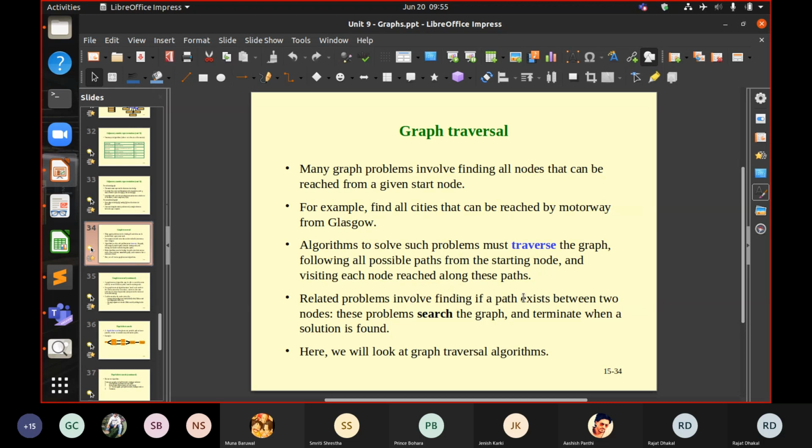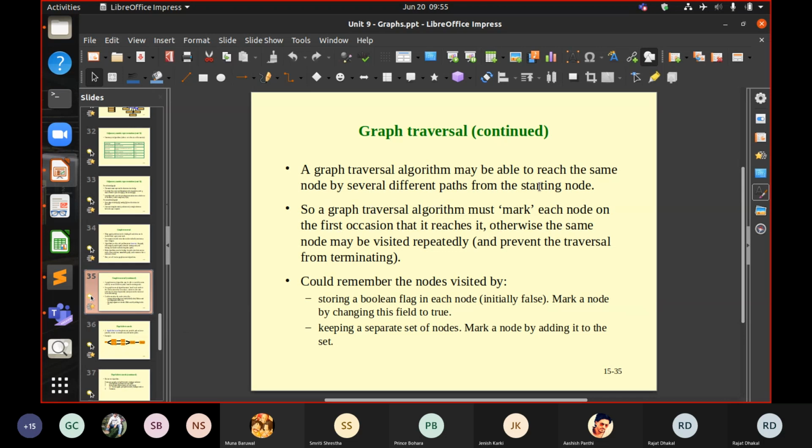Related problems involve finding if a path exists between two nodes. These problems search the graph and terminate when a solution is found. So there are different kinds of problems. One is path finding, and for this it needs to be able to visit all of the possible paths from the starting node and visit each node along these paths. Here we will talk about breadth first and depth first search. Graph traversal may be able to reach the same node by several different paths from the starting node.